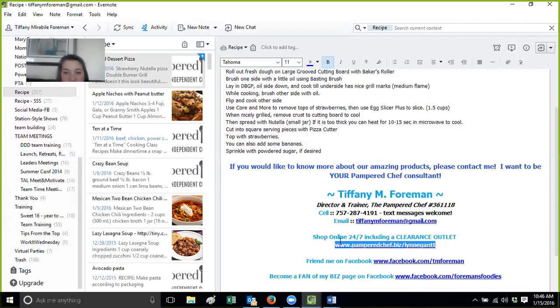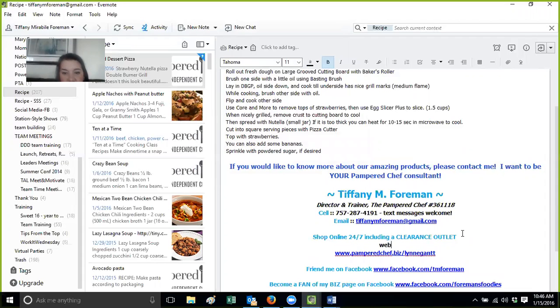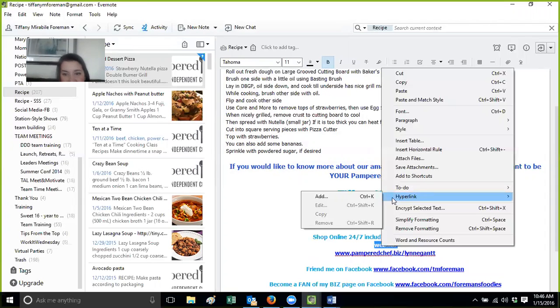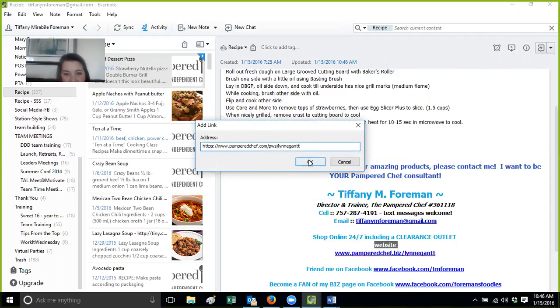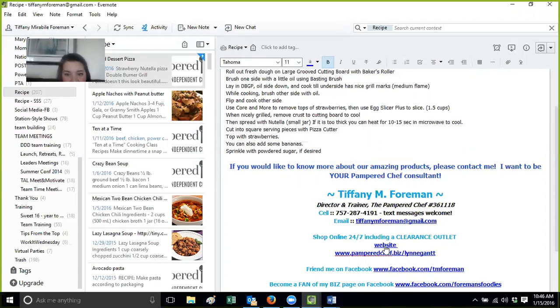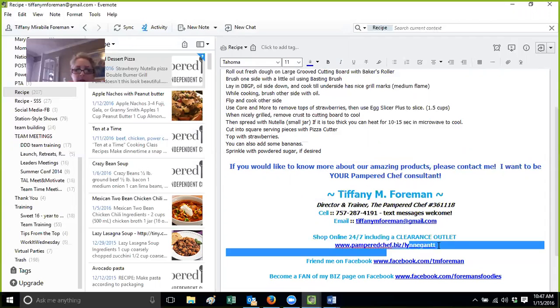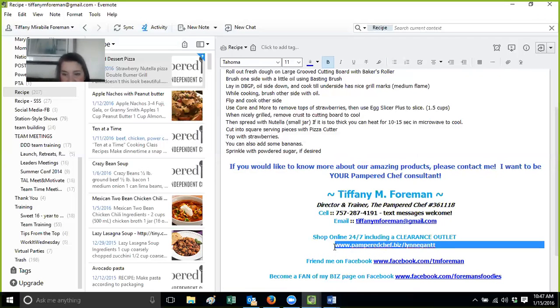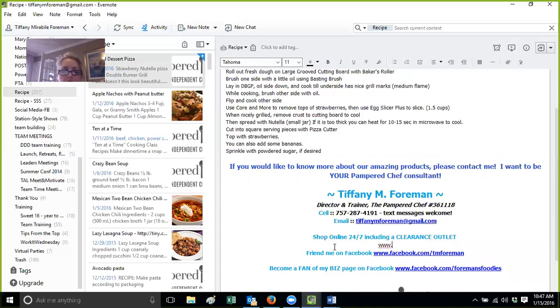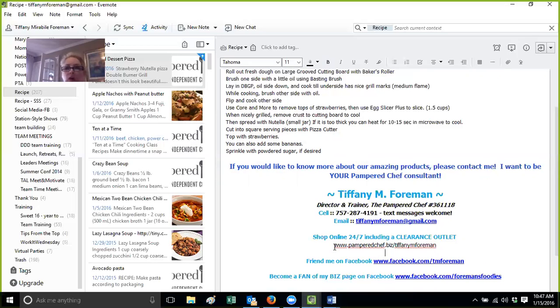Even if you typed the word website and wanted to make that go to your website, it's the same thing: highlight, hyperlink, add, there's the website. See how that hyperlinked it? And now it's a hand. I'm a hands-on kind of girl, so I got it. Then I paste it in there. Once you hit add, you paste it. If you just copy and paste it, it also works, I believe. That's just an example of how I hyperlink.